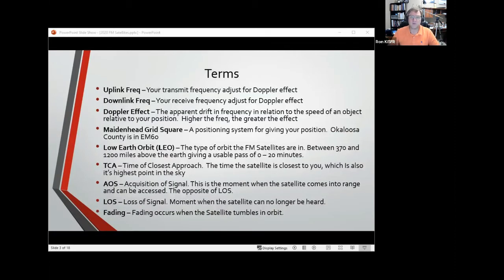Okay, terms. One of the things that used to confuse me was, okay, which one do I transmit on? Which one do I receive on? They kept using uplink and downlink. Okay, uplink, you are sending your signal up to the satellite. So that's your transmit frequency. Downlink frequency, that's the one you're listening to. That's your receive frequency.